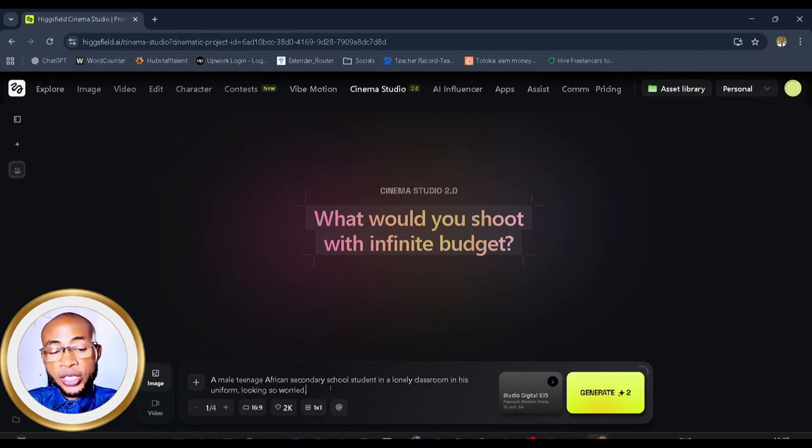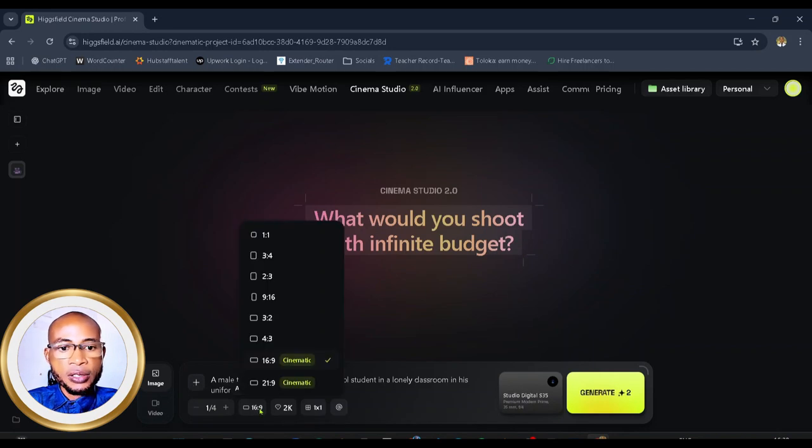In other generative platforms, you cannot even set how many instances of that image you're going to generate. You generate one per go, right? But in this one, you can generate 4. And you can set your aspect ratio here, 1:1, 3:4, 2:3, and all the others. And specifically, you can set the image in an aspect ratio of 16:9 in cinematic.